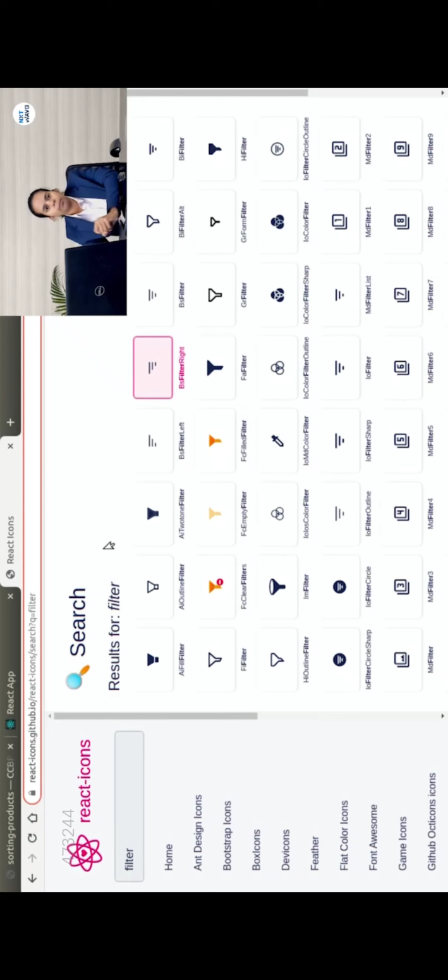For that, there is one more thing that we have to do, that is the import statement. We have to import this icon. You can see that in the initial part, it's written as BS filter, right?